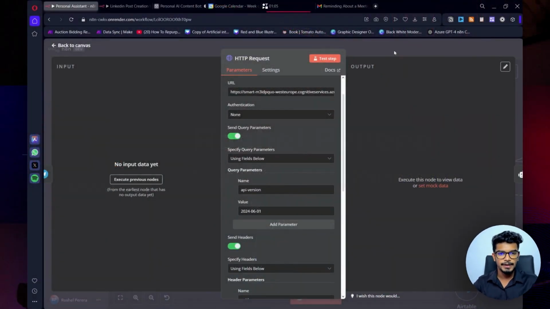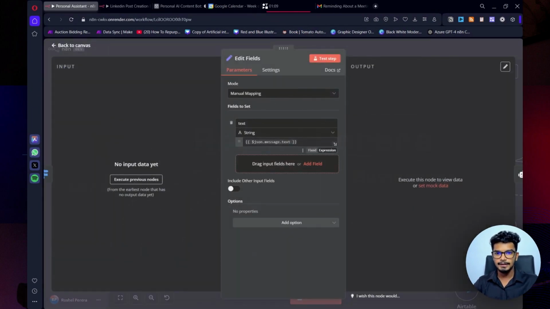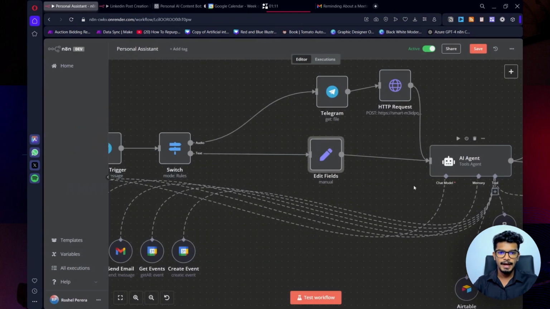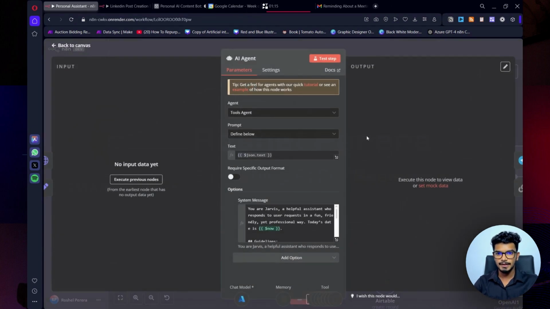In here we use a transcription service. Transcription service means it converts audio to text. We use the OpenAI Whisper model in here, and as you can see in here, we store the text in this variable, and this is the most important one. This is the agent that we have created.